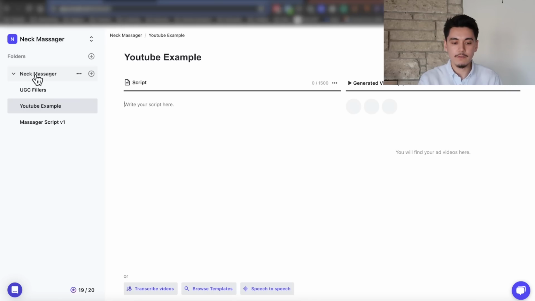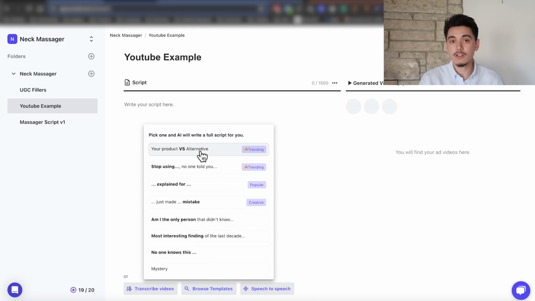So right here, I already have a folder called neck massager, and I basically just open up a new tab. And this is where you're going to be able to input your script. And as a quick side note, you also have some templates down below here where ArcAds can also help you to generate scripts as well. But again, any of these methods you decide to use is completely up to you.